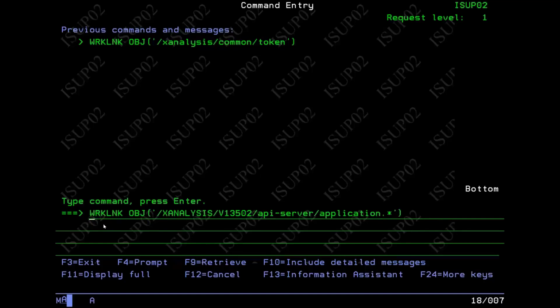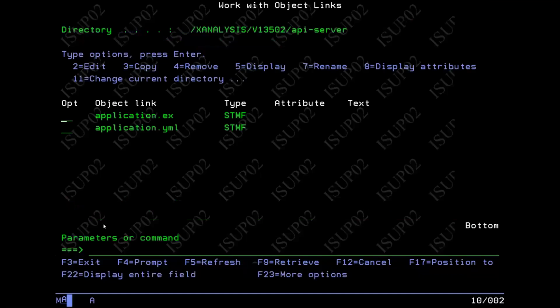As you can see here, I did a work link, and it's /xanalysis/v13502, v followed by the version number, /apiserver/application*, and I'm going to press enter. And now, as you can see, there's an application.yml. That is the file you will actually be updating. I have copied it to application.ex, for example, and I've actually removed the keys in there because, again, those are our particular keys and you'd have to use your own information.